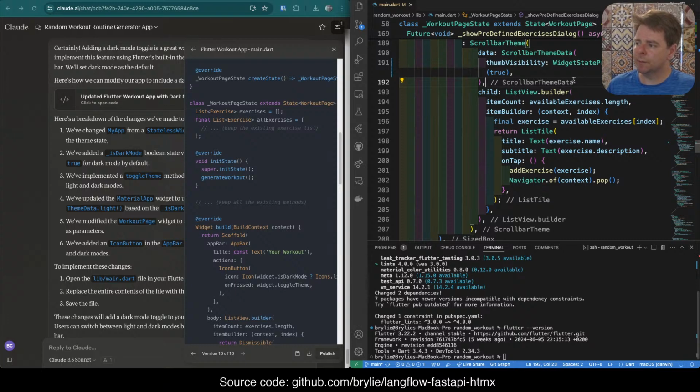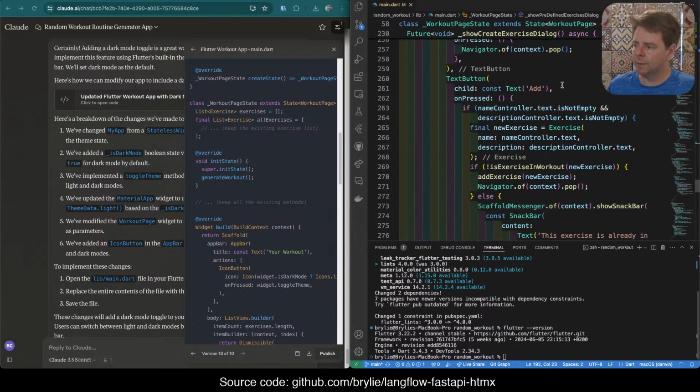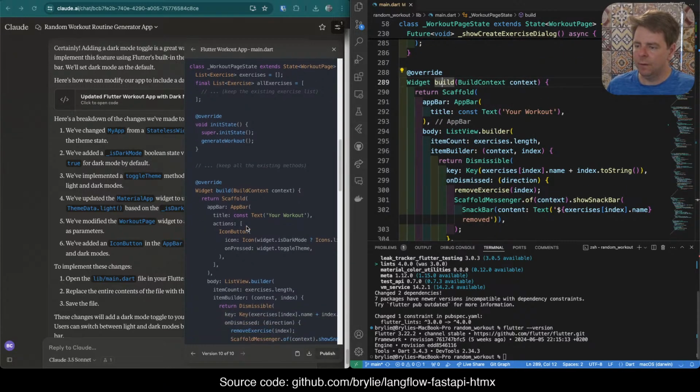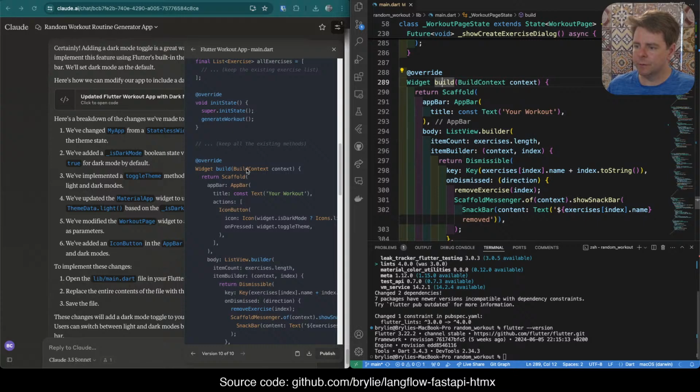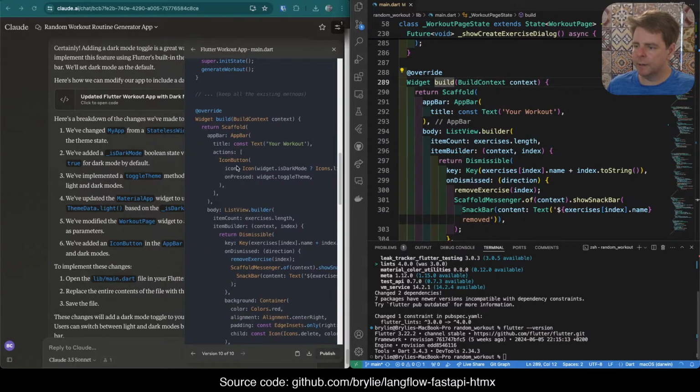It makes sense as a more abstracted widget state property. Getting down to the build method still. Here we go. So here we return the scaffold, app bar, your workout, actions, icon button is dark mode. So the app bar has an action. Actions. All right, this is new. So we'll grab that, trailing comma.